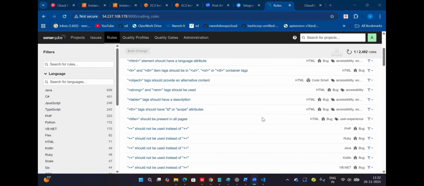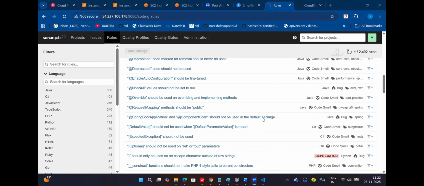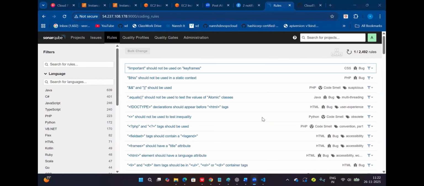So now you can see these are the rules. For example, if you can see this rule, okay, equals should not be used to test the value of atomic classes. If you use it, it will give an issue at scanning time. If you don't use this logic anywhere, it will skip. Simple. This logic is not there anywhere. Skip, skip, skip, and scan if something is there and give the result. Like this only it will work. Clear?